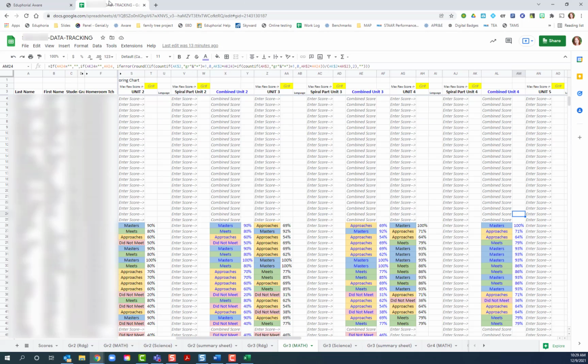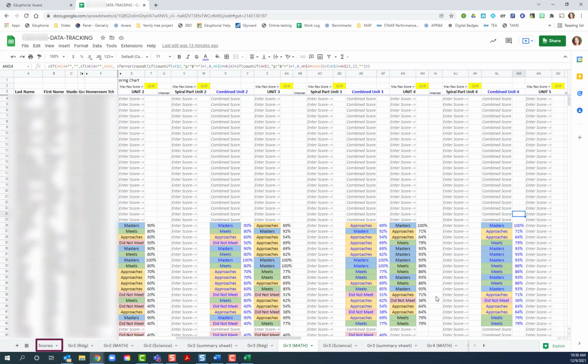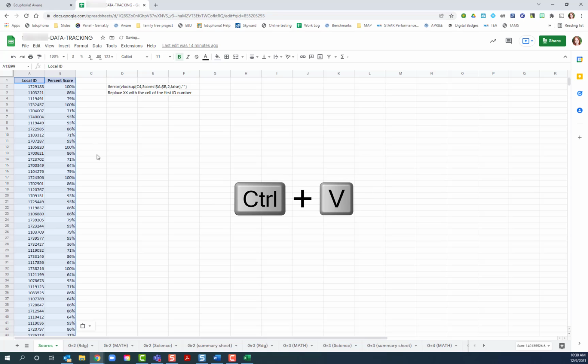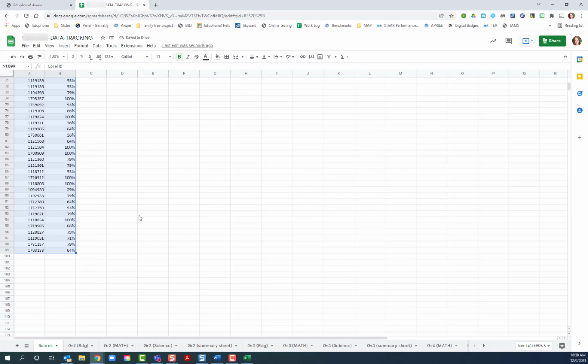Then let's open up your data tracking sheet. So what I'm going to do is I'm going to come to the scores tab. I'm not actually going to hand type it or paste it over here on my actual subject sheet. I'm going to come to my scores tab, and then I'm going to come up to my local ID field, and I'm going to Control V to paste in all of my data.